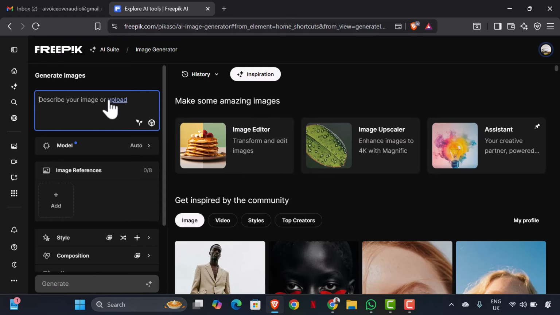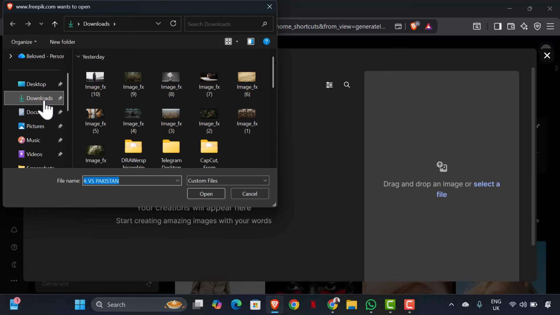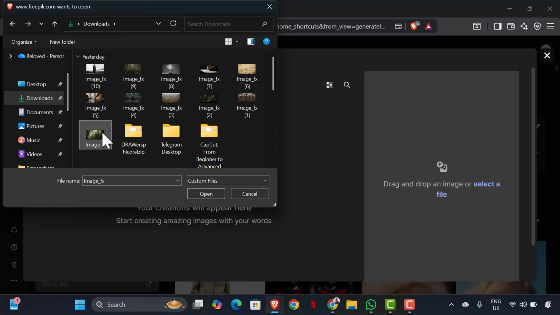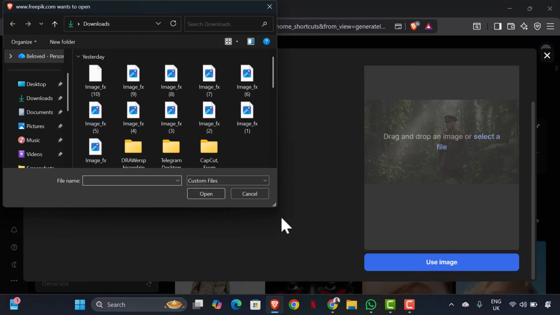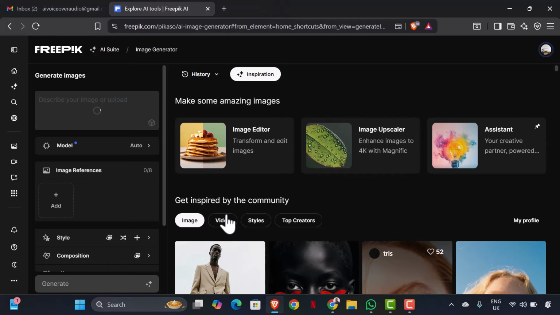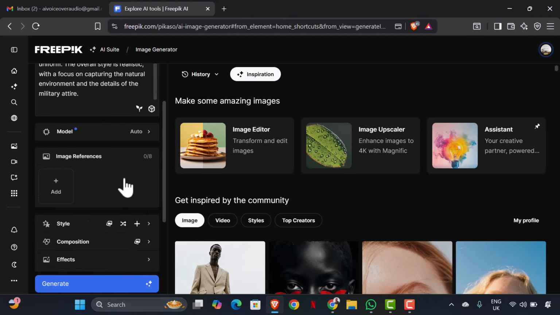I could upload something. I could upload an image and get something similar. So I could select something to upload. For instance, I could upload one of these images right here, and I'm going to use this as an image prompt. So I'm going to just select this file to use. I'm going to click on use image. Then using this image is going to automatically generate a prompt that gives me that particular image.